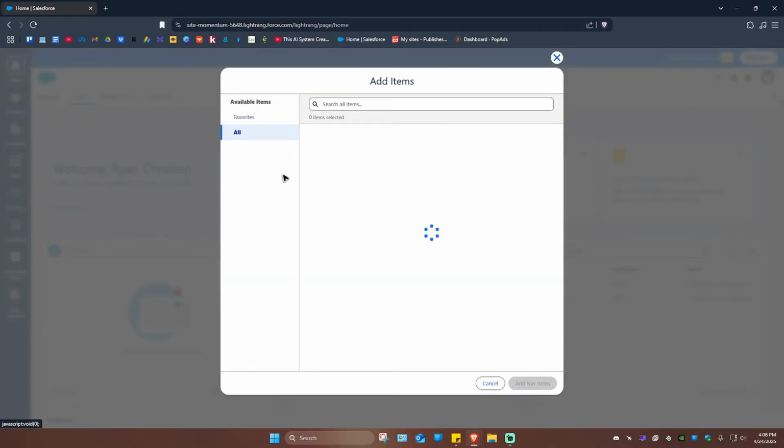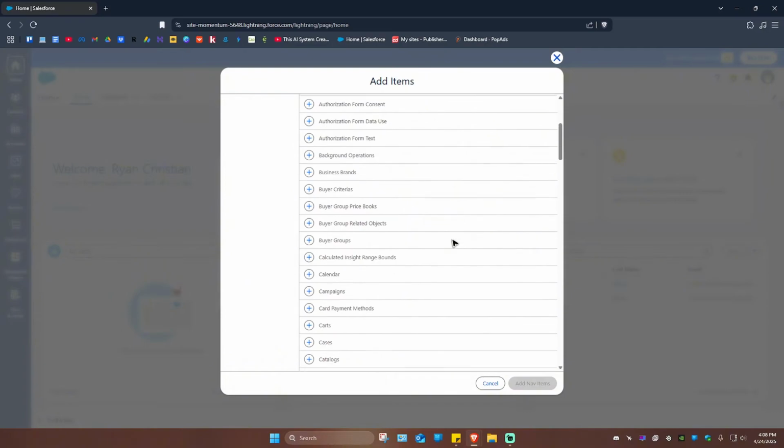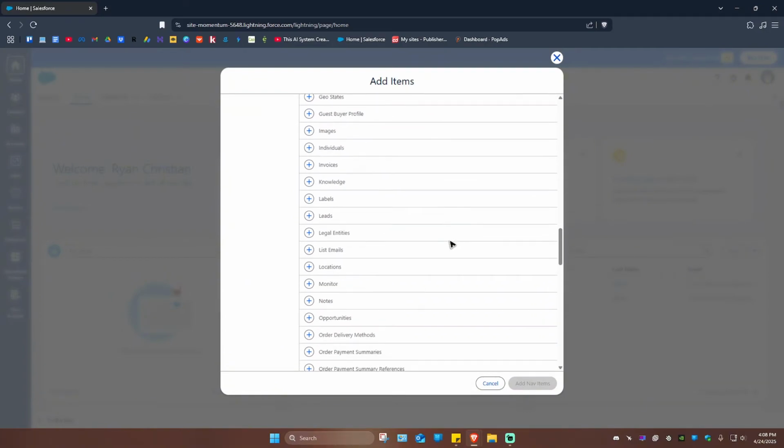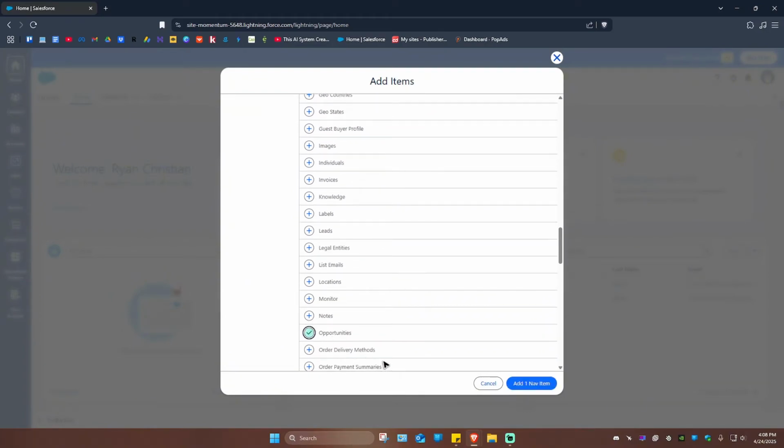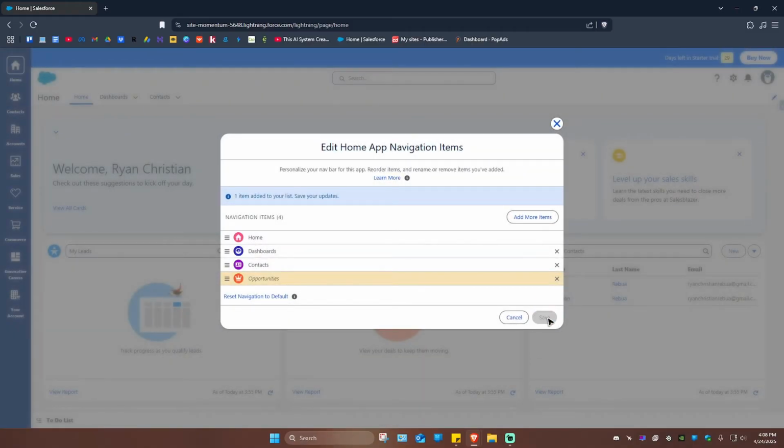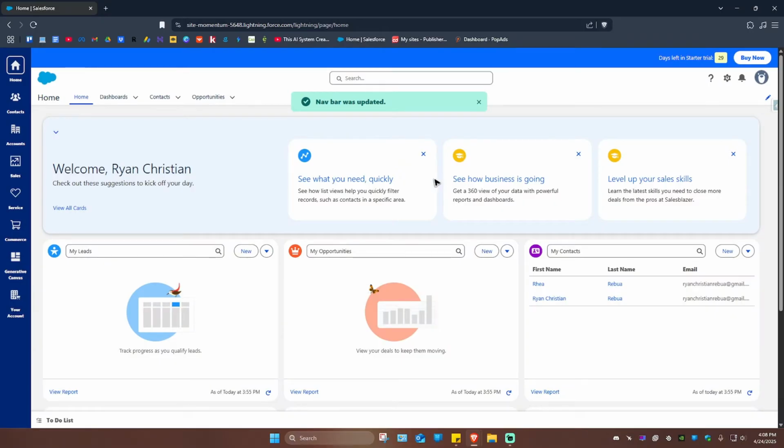In here, just select all. Now go ahead and scroll down until you find Opportunities. Right here, click on a plus sign and click on add one nav item. Click on it and hit save. Now wait for the website to refresh.